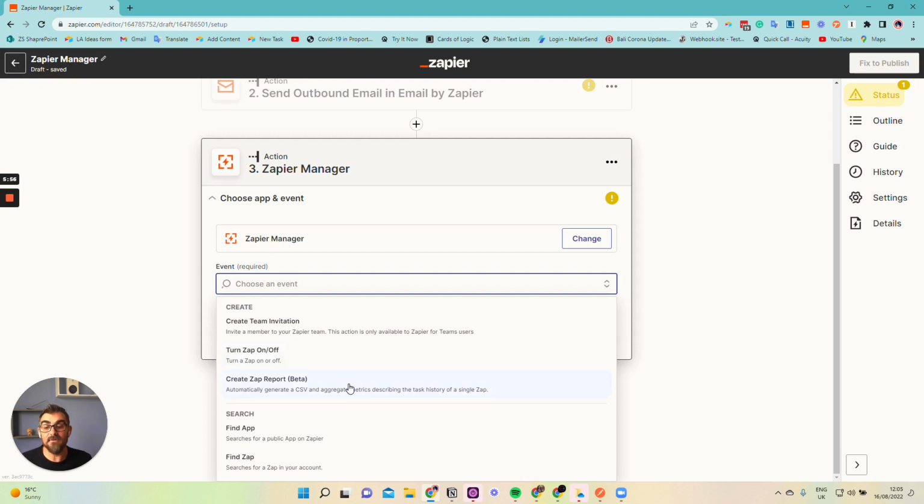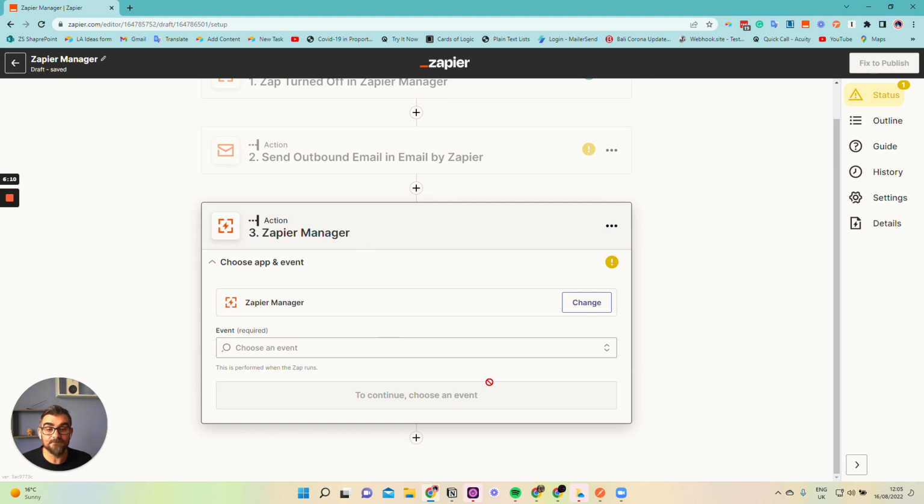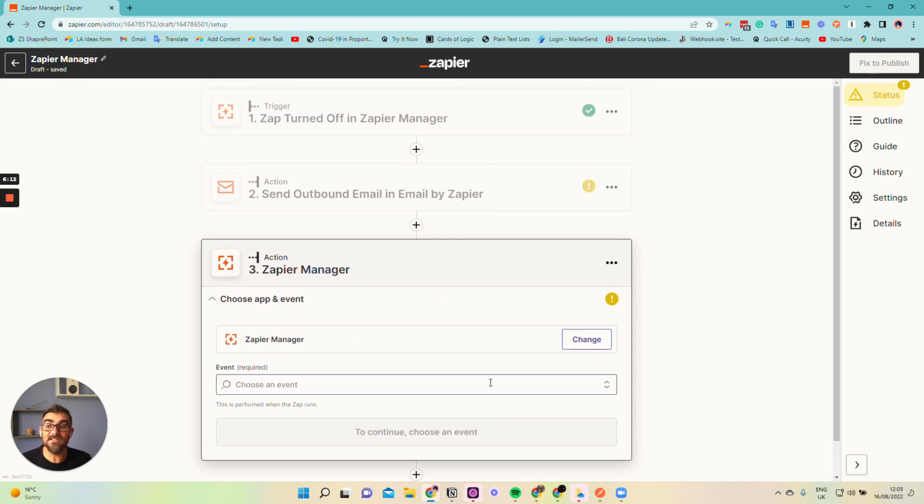And then this is create Zap report beta. Now I don't know what this is, and I can't get it to work either. So this may be new. I've never seen this before. I may be wrong, but if anybody knows anything about that, then let me know. But that's about it. You can just switch that on, and then you're going to be monitoring any Zaps that are switched off, and you can take the relevant actions. Okay, so that's a brief overview of Zapier Manager.